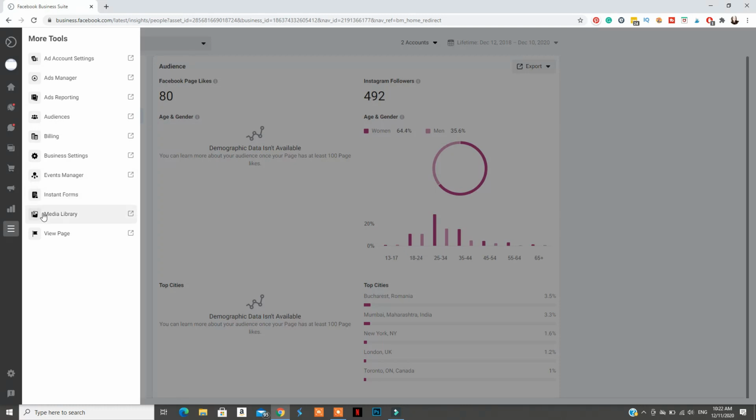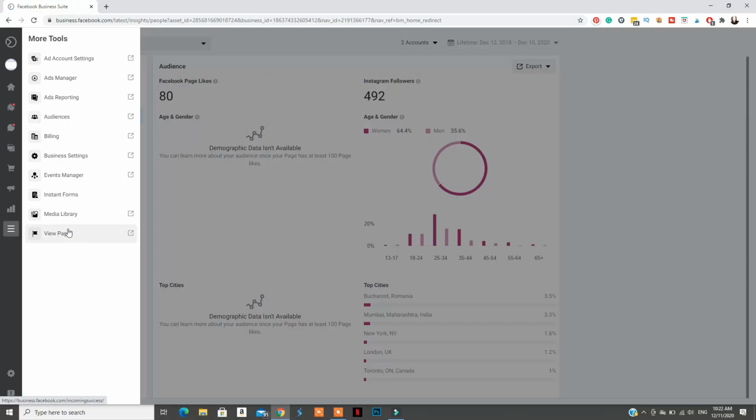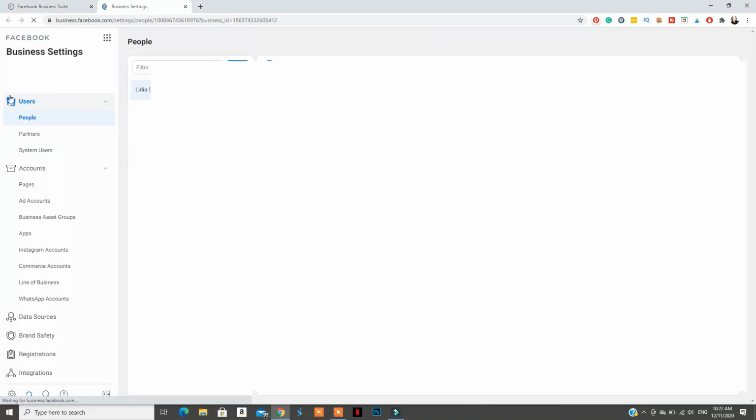For page settings and view page, you'll be able to see your Facebook business page and manage it and edit it from there. But now let's go back to Facebook Business Manager business settings, because this is what I want to talk about more in this video. For the business settings, you have the users on the left side of the screen. You have the users, so the partners and people that are associated with your business in Facebook Business Manager.